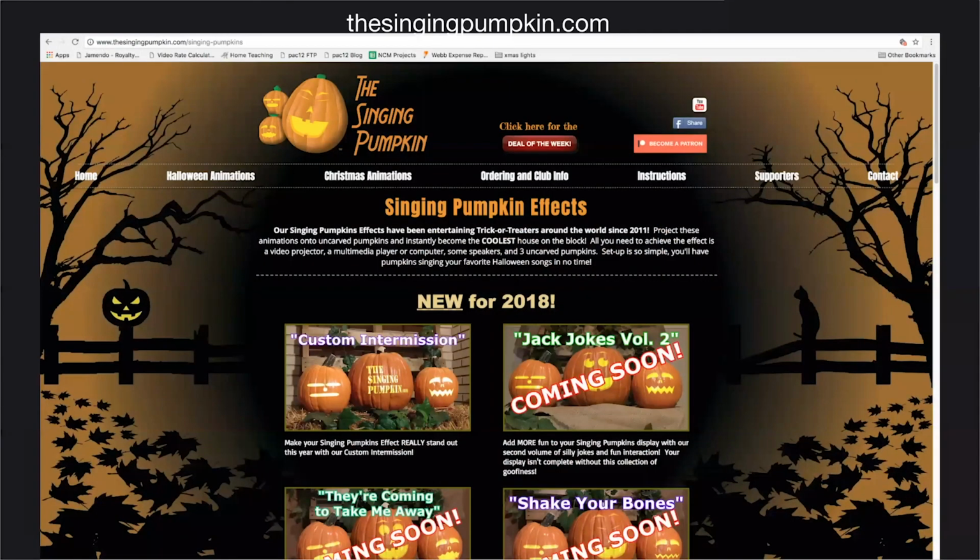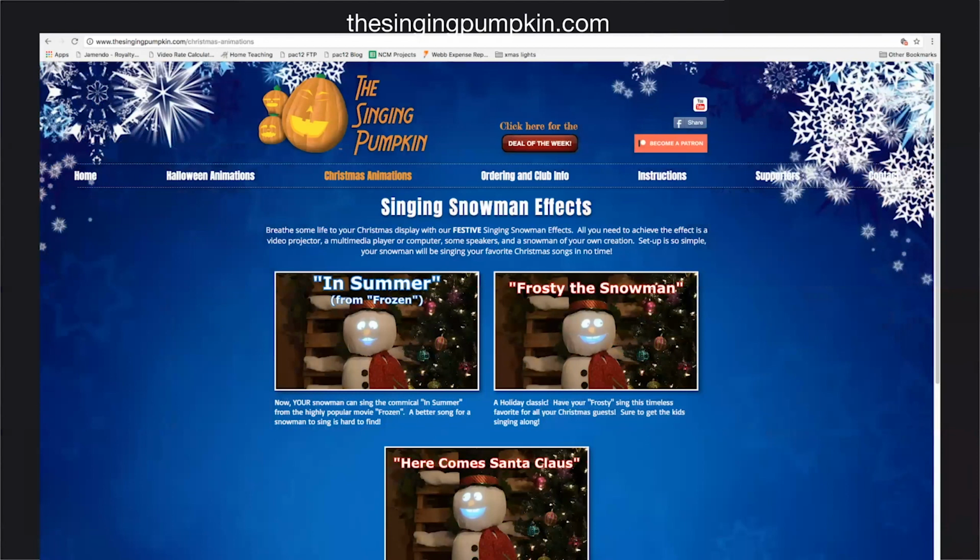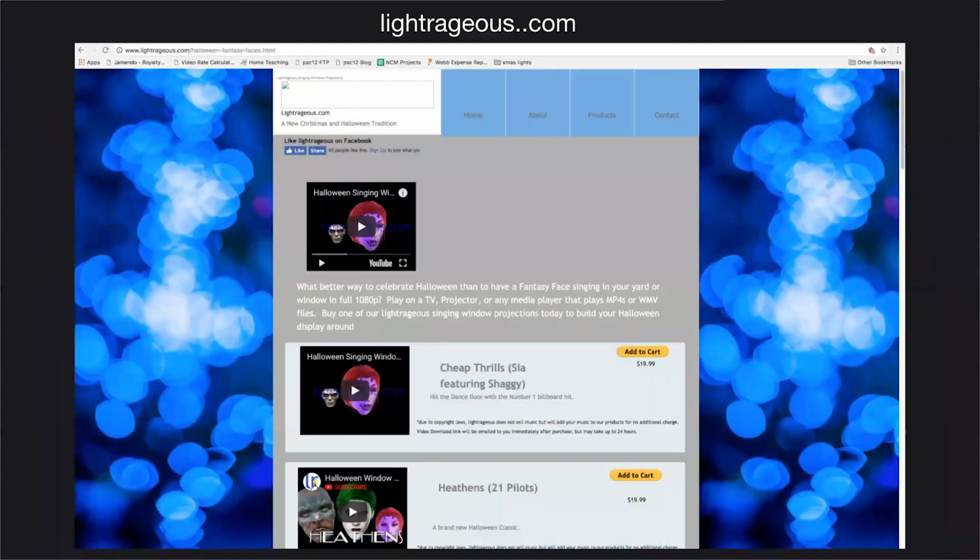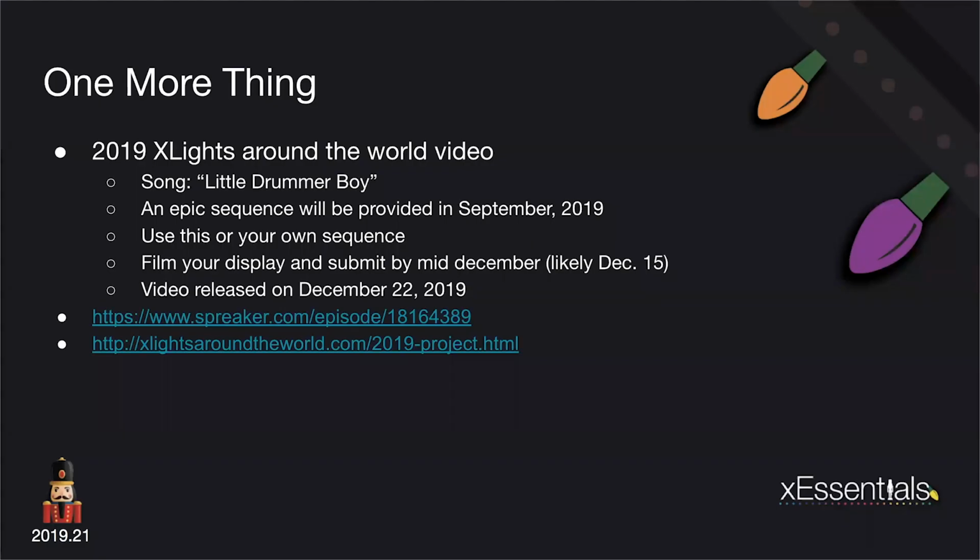The Singing Pumpkin, this is something that you can take faces and map those or use those on a matrix quite easily. And they have some really cool singing faces, and the kids love this stuff. Like, I do this whole big show, and then I have like 3 tiny pumpkins in the corner, and that's everyone's favorite part, of course. You got to have the singing faces, right? They also have Christmas stuff. And then lightrageous.com has some stuff.